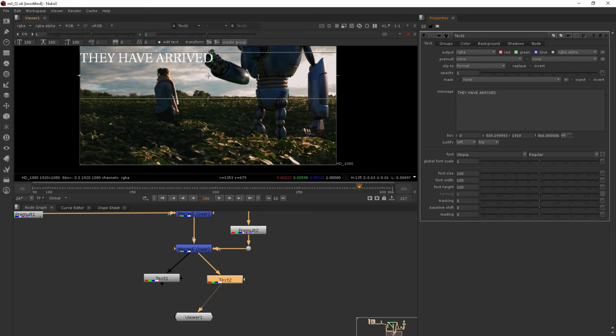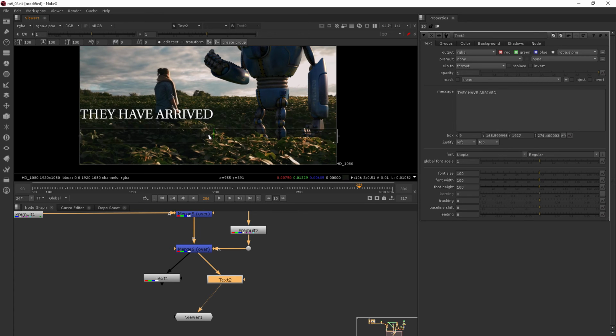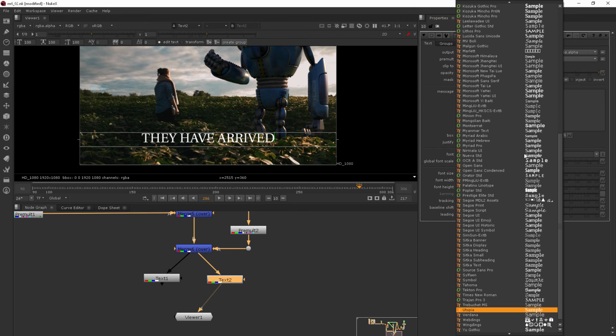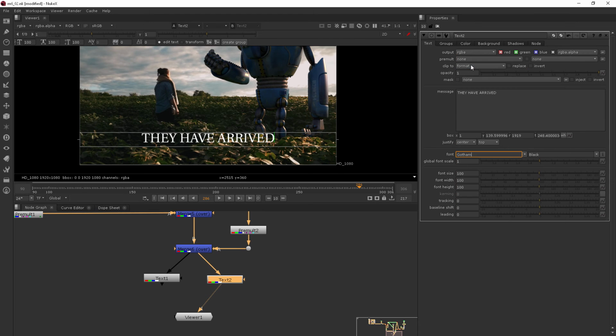Now, let's move this down a bit to more over our grassy area. Maybe make that a little bit shorter. And let's also center justify this. So right now the justification is set to left, and you can just change that to center right there. Perfect. And also, let's go in and change the font. So maybe instead of Utopia, we can choose Gotham.